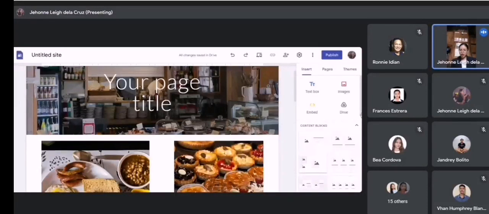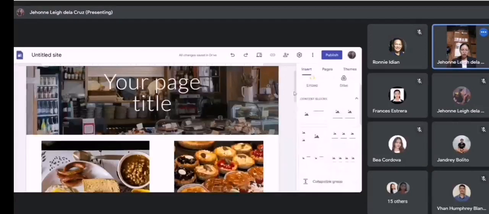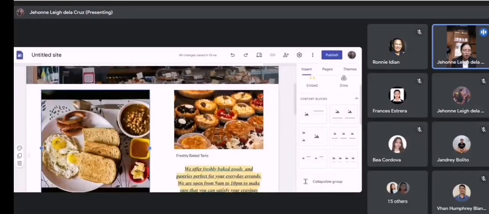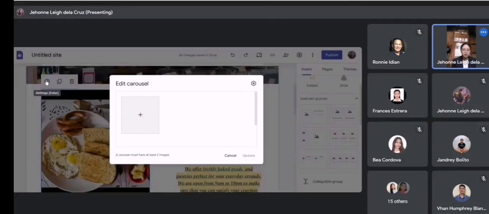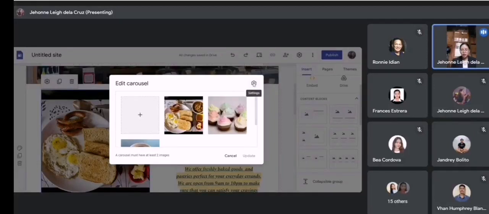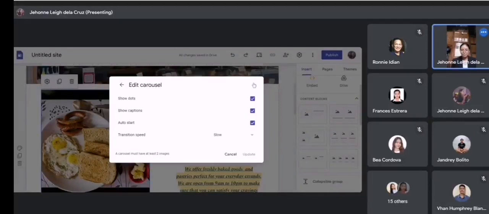It is in the settings, which on this web page we can see here. Just click the collapsible group and click the settings icon and select again the settings on the top right. And here we have the option if you want to show the dots under the pictures, if you want to show the captions under the images, and if you want it to auto start. But if you don't like, we can unselect it.